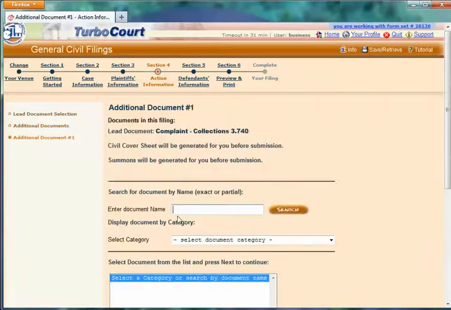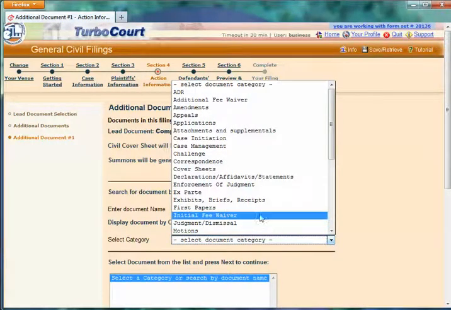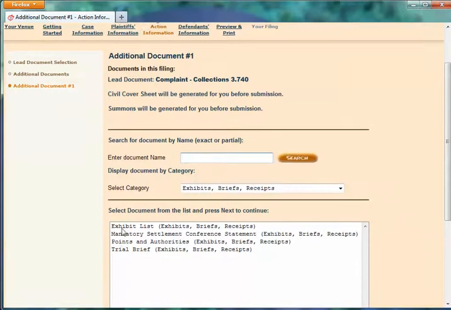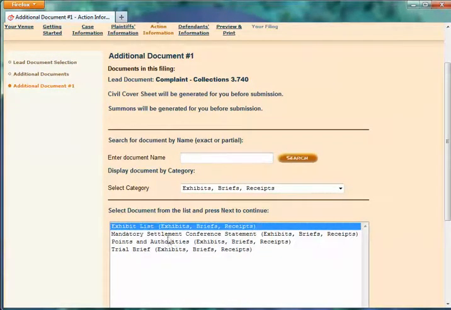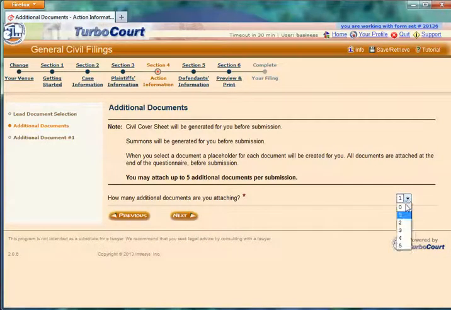When I click next, I'll be selecting, well, what type of document is this? So for example, I can say it's in the category of exhibits, briefs, and receipts. And then I get to select which type it is, an exhibit list, a brief, a receipt. And then I'd give it a document name and move forward from there. And what will happen is TurboCourt will then create a placeholder for you, categorize it as an exhibit or brief with the document name that you've provided, and then you'd simply attach it at the end of this process. But let's just go back and say, no additional documents are needed right now.